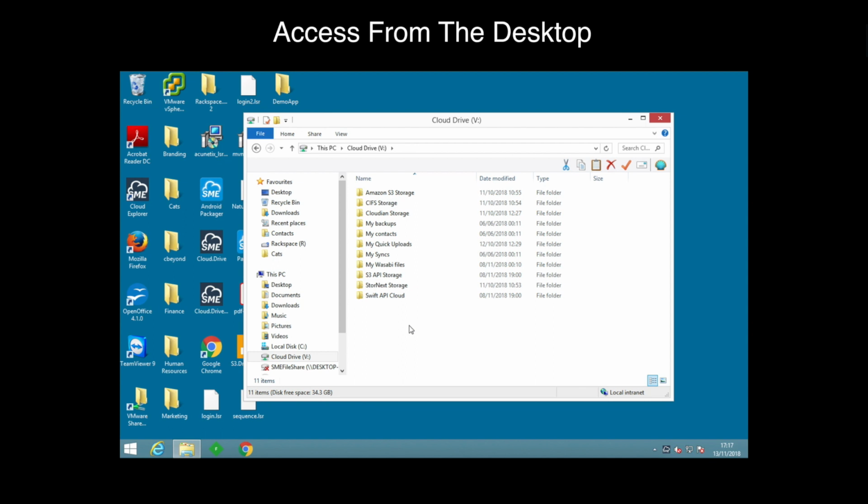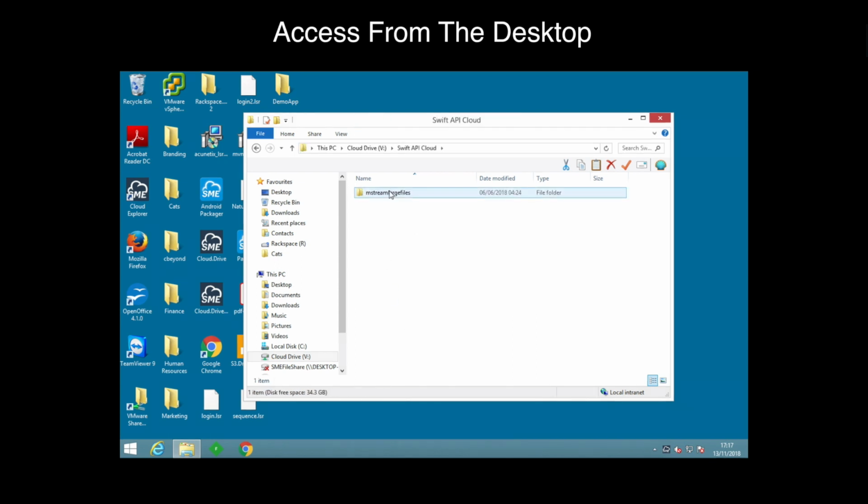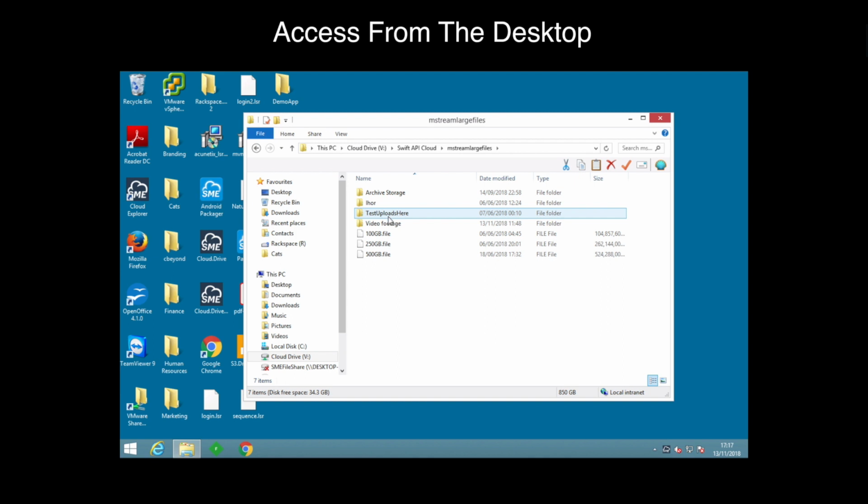So here on the left hand side you'll see that we have the cloud drive mounted, and you'll see that we can already see the different types of storage platforms we have, all as folders that we can now drill into. What I'm going to do is open up this object storage at the bottom here and drill into each of the files and folders that we have in here.